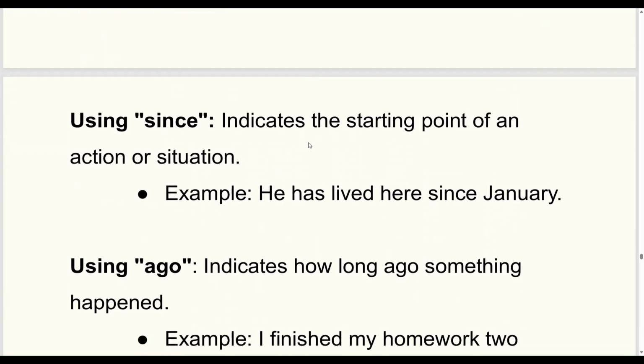Since indicates the starting point of an action or situation. For example, he has lived here since January. So we use since to explain that something happened at any time in the past and it's still true till now. So he has lived here since January means he started living in January and he's still here.